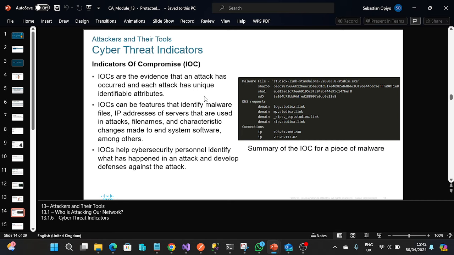Remember that any bad guy visiting any site, any crime site, always leaves behind something. So indicators of compromise can be features that identify malware files. It can be IP addresses of servers that are communicating with your system.